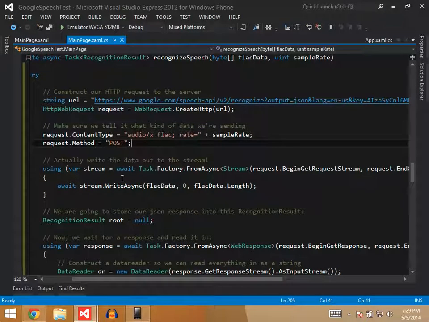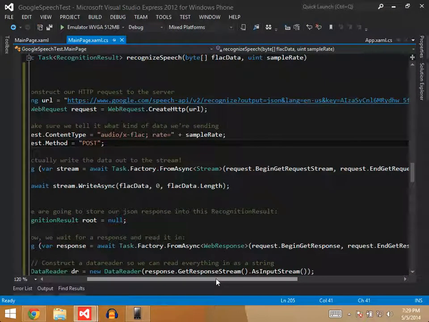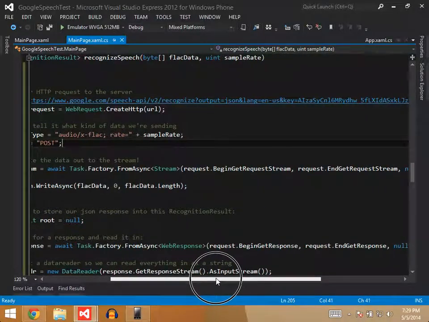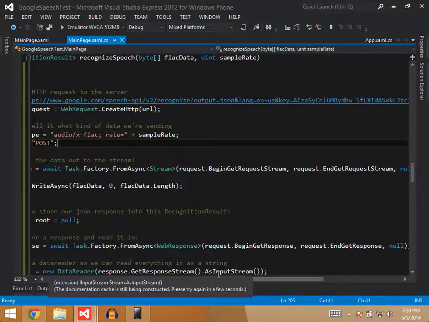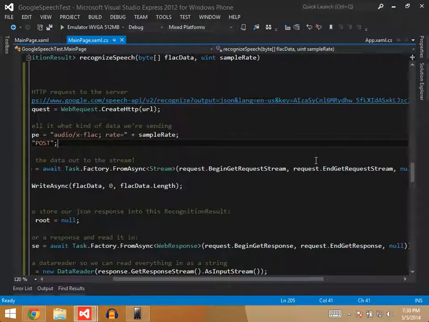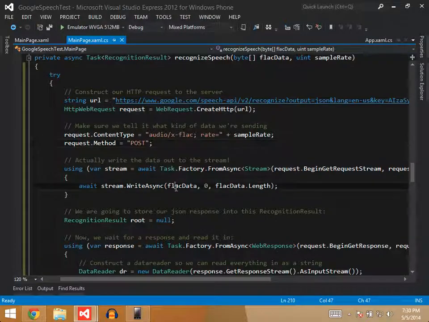We then do this weird Task.Factory.FromAsync, request.BeginGetRequestStream thing that we saw previously for reading data in. But in this case, we change a couple of the words from response to request. And so we're able to write out our FLAC data in the stream that's given to us from this function. Previously, we used a function like this to get an object that we can use to read data in from the server. In this case, we're getting an object that we can use to write data out to the server. And so we say stream.WriteAsync, we pass in flacData, and we pass in flacData.Length. So that's where we actually write out all the FLAC data to the server.